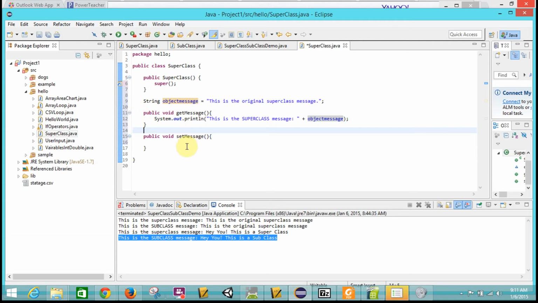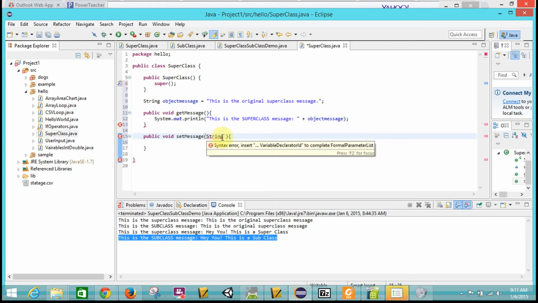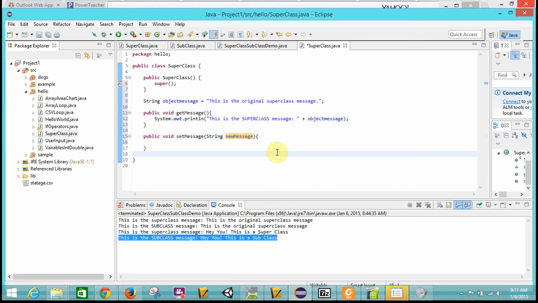Okay, for set message, I need to take something in, right? I need to send it a message. So I'm going to put a parameter in. It's going to be string, right? So I have to put the type of thing that I'm sending into it. And then I have to put the name of the thing I'm sending. So I'm going to call it new message. Okay, that's going to be the name of the parameter that I'm sending in. And all I'm going to do in here is set object message to be new message.